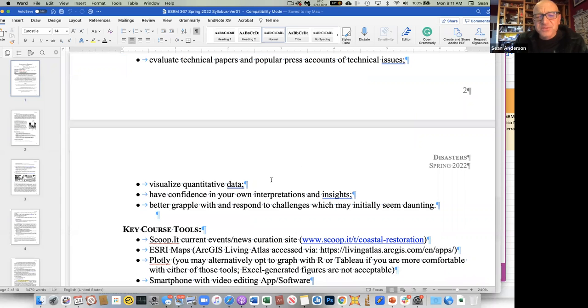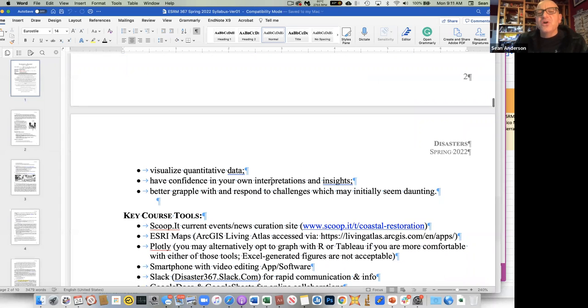As I mentioned before, you guys will be doing some graphing. I want you all to grow in your confidence of being able to interpret things, look at stuff, read some stuff, look at some data, synthesize, and come up with some takeaways, and you feel comfortable in your interpretation of that information.